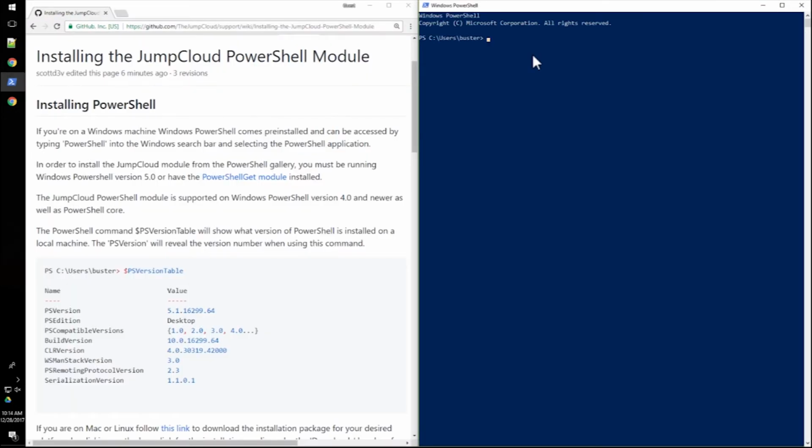In order to install the JumpCloud module, you must be running Windows PowerShell version 4.0 or greater. To see which version of Windows PowerShell you're running, type in the command $PSVersionTable. You'll see I'm running version 5.1.